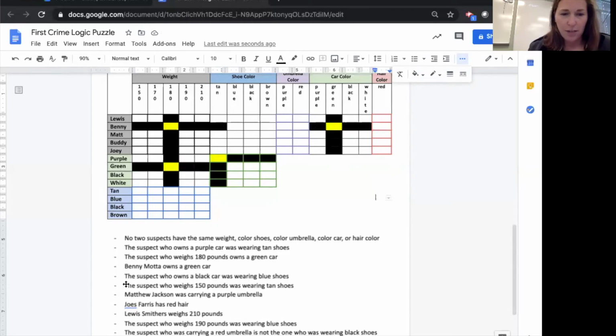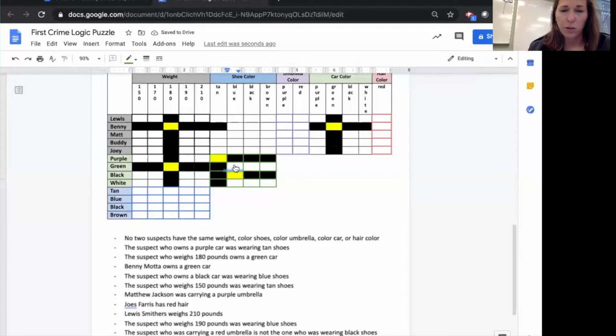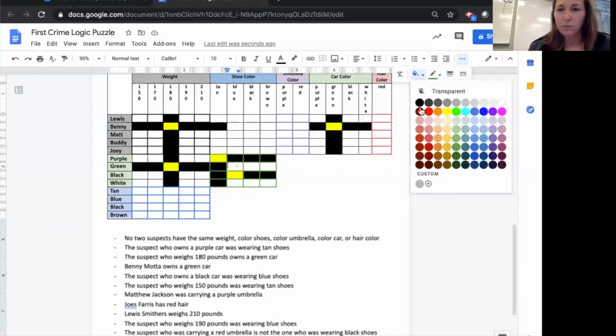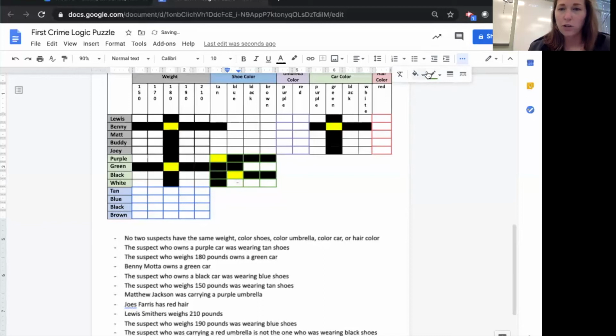Next thing we have is the suspect who owns a black car was wearing blue shoes. The black car has blue shoes. So I'm going to go to my blue shoes column, and I'm going to go down to where the black car is. I'm going to make that a positive statement as yellow because we were just told that that's the case. So if the black car belongs to the blue shoes, that means it does not belong to the brown or black shoes. It also means that it doesn't belong to the green shoe person or the white shoe person.